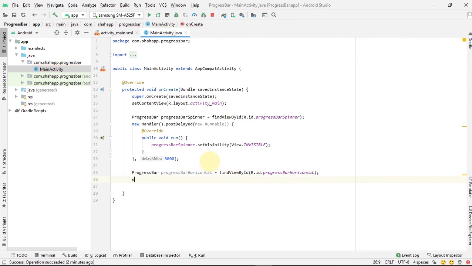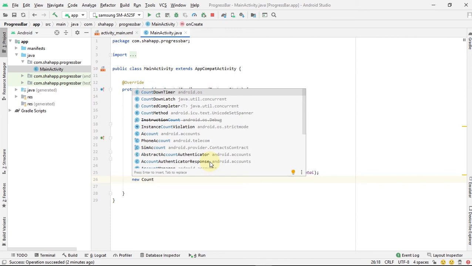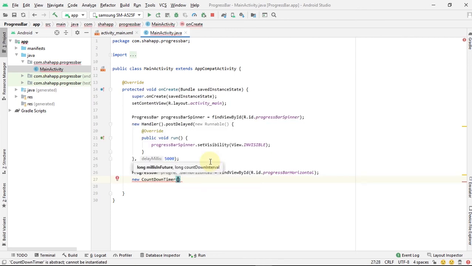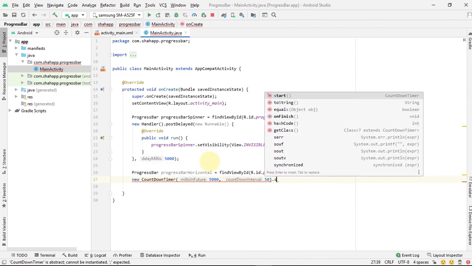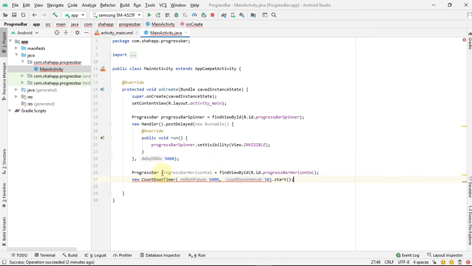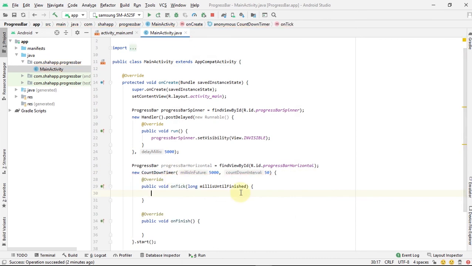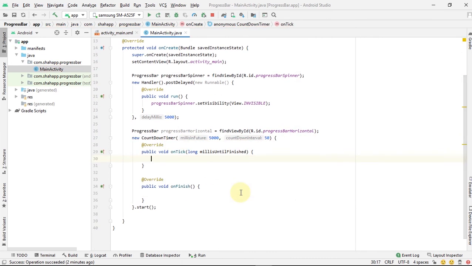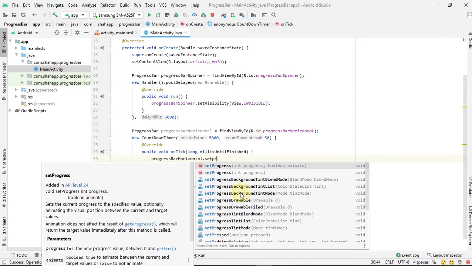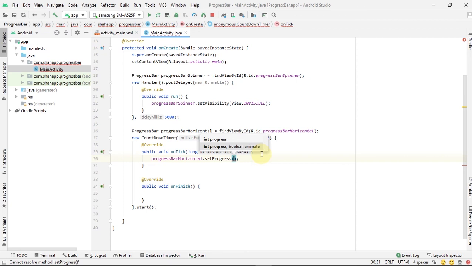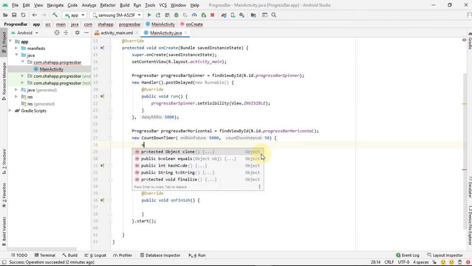And we want this progress bar progress to be updated every 50 milliseconds. So we use a countdown timer class and pass we want this countdown timer to be 5 seconds long, and we override on tick method, use the progress bar that set progress and pass our counter, which we define outside on tick method.